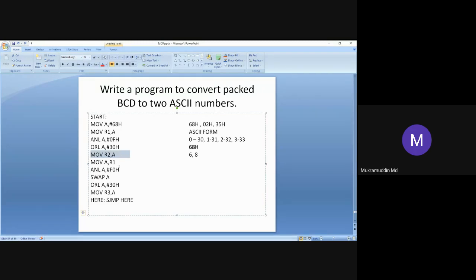Now what do we need to do? Again, we need to continue our process of unpacking. We need to unpack 6 from 68. For that, we need to load 68 in the A register again. For that, we have used MOV A comma R1.